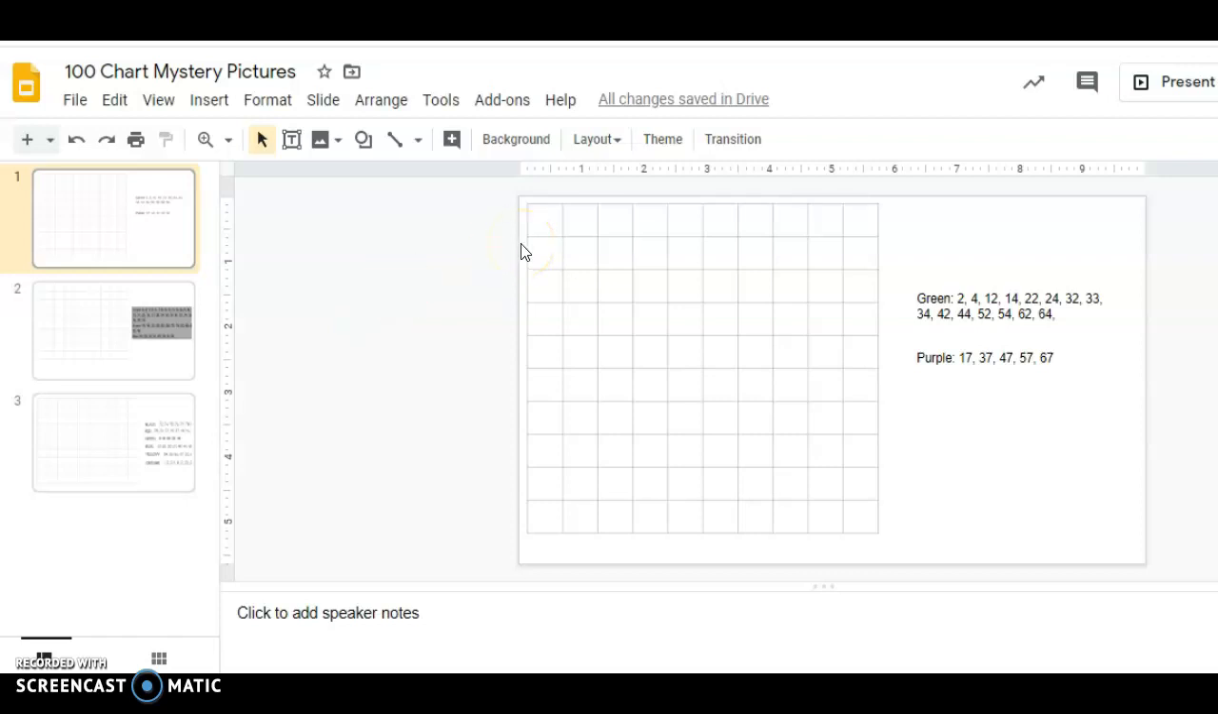Alright, if you are bored on this rainy day, I've made some hundreds chart mystery pictures here for you to do digitally. I'll show you how to do it. I just have a simple one here first.